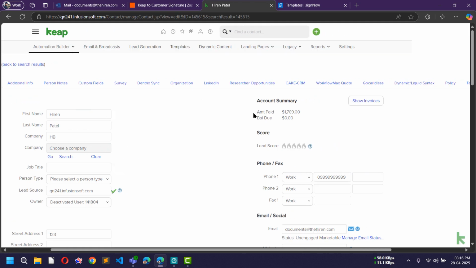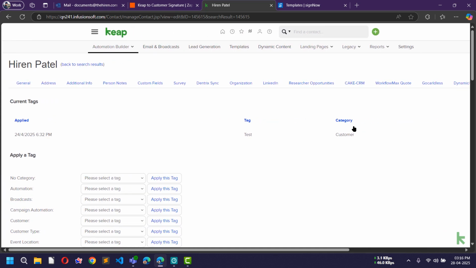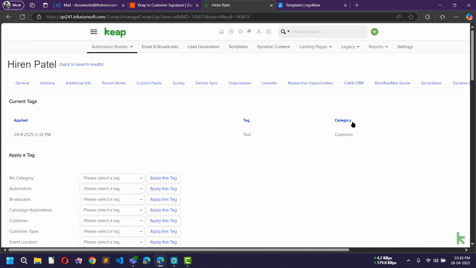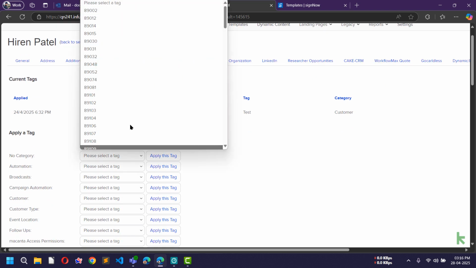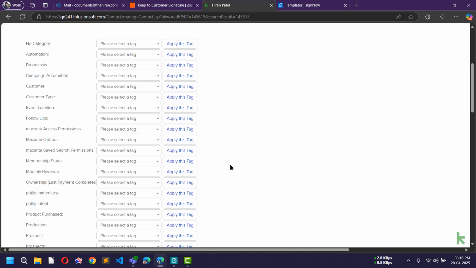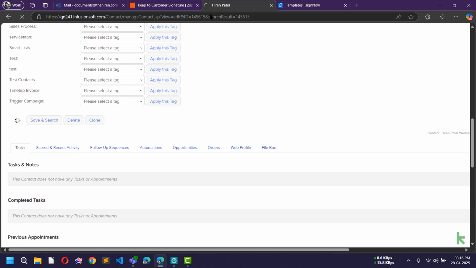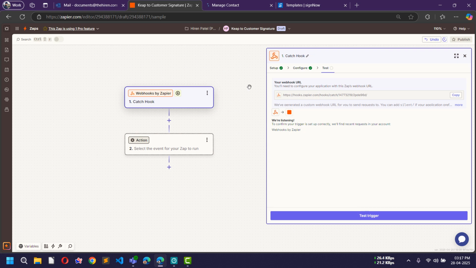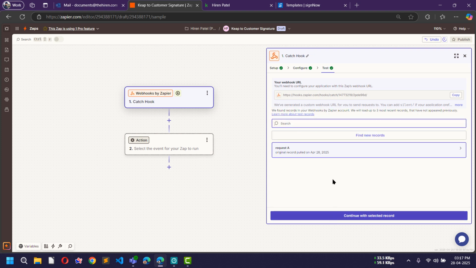From this contact I will go to the tags section, and here I will apply the tag for which I will send an invite for signature. Okay, so here in no category I have this Zapier to SignNow tag, so I will select this one and click on apply this tag. Okay, and click on save. Okay, now let's go to the Zap, and here I will click on test trigger. Let's click again. Okay, so it's okay.